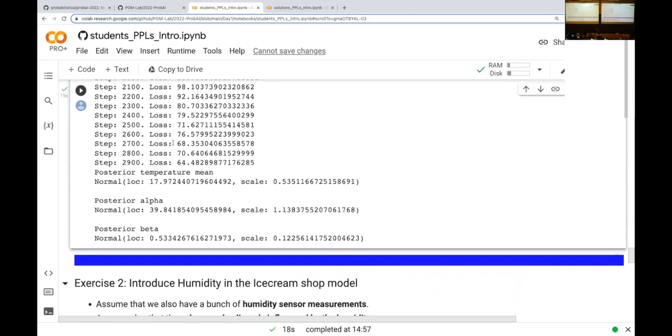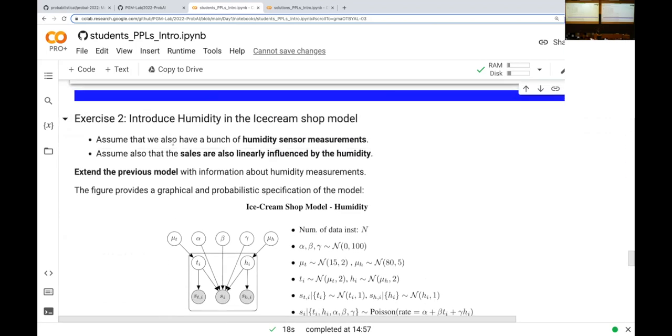And here is what we have. This is the parameter that we already have about the mean, and these are the new ones. Remember, alpha is like the average number of ice creams that I sell every day. So according to this model, I sell almost 40 ice creams every day, and this is the standard deviation. And according to this parameter, for every Celsius degree that I increase the temperature, I sell 0.5 more ice creams. But there is, again, uncertainty about this part. Perfect. Okay, nice. And now the exercise comes.